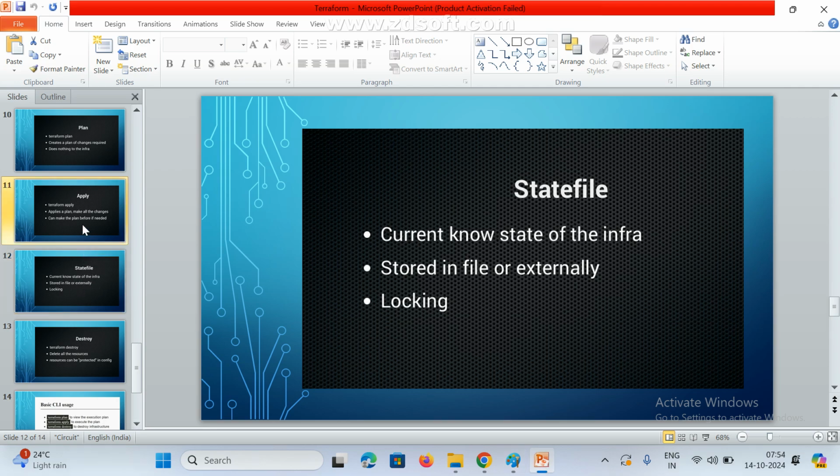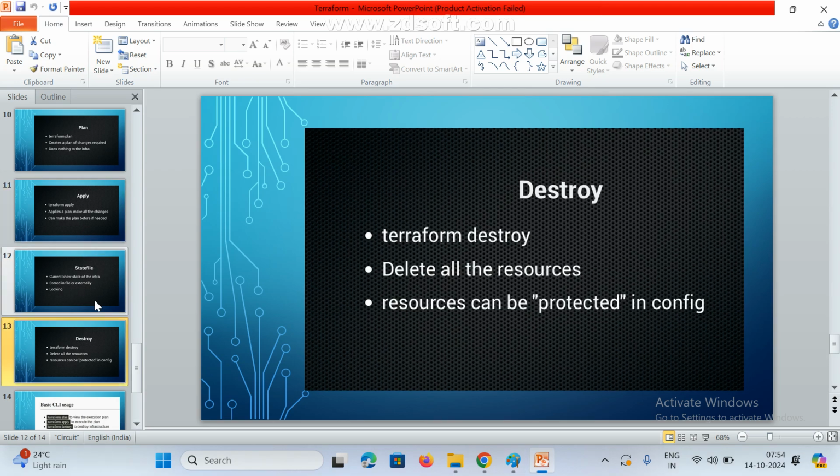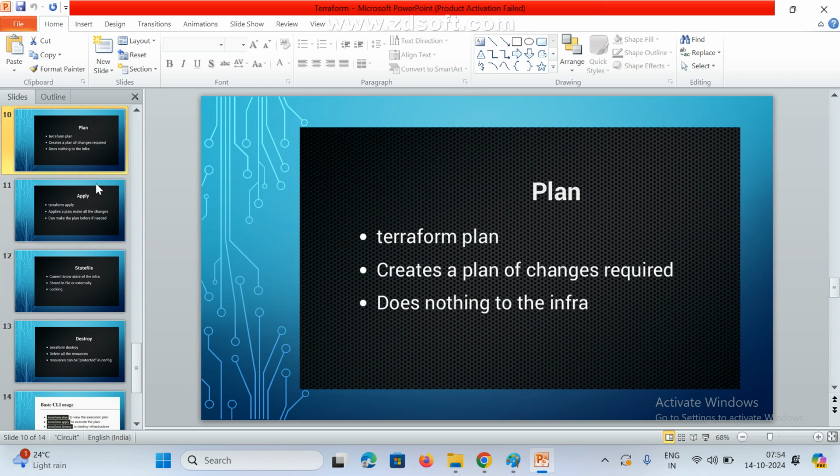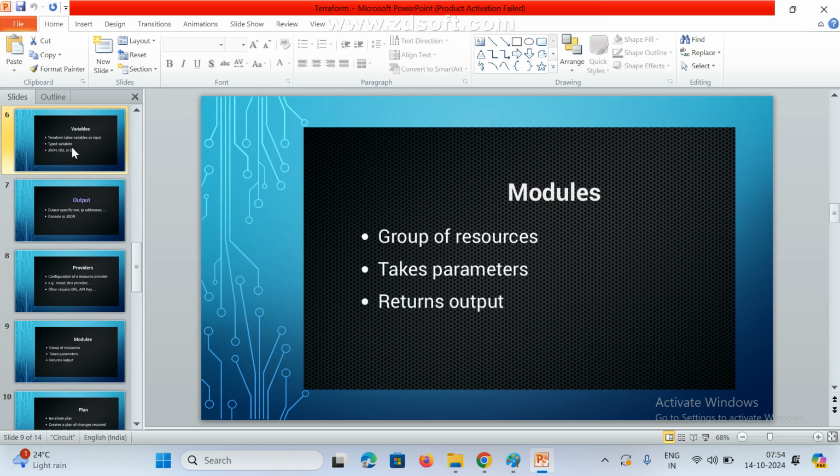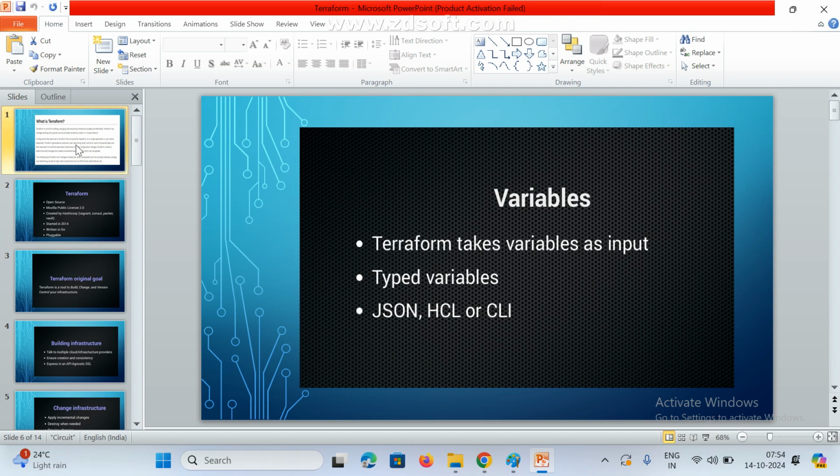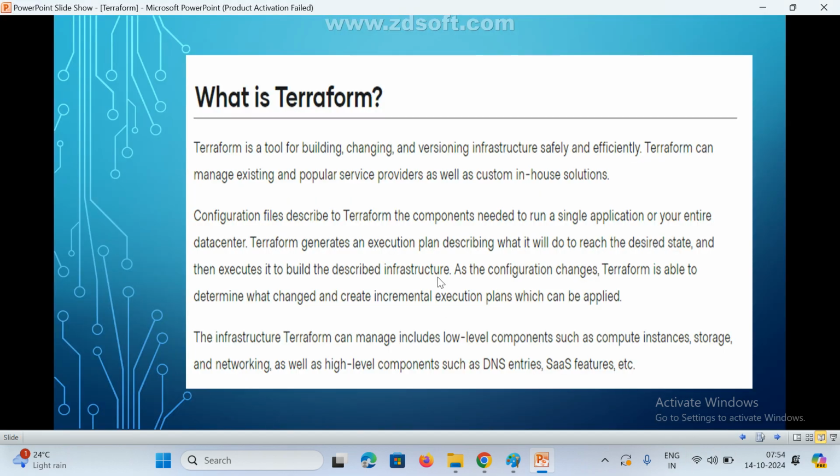So this is the state file, and destroy, state, plan, view and all. I hope we got some idea, right? What is Terraform and how it works? Clear?